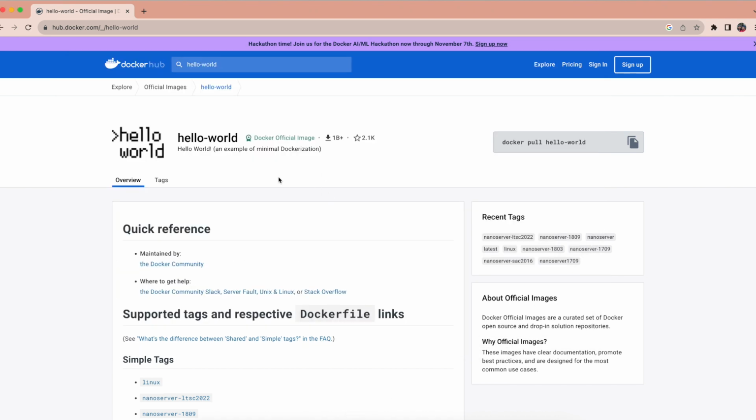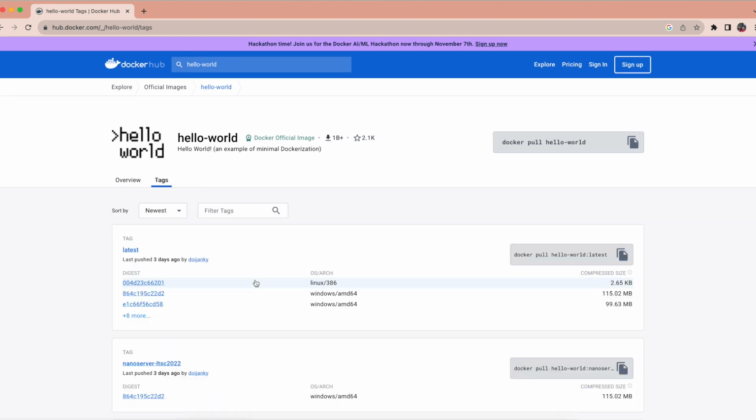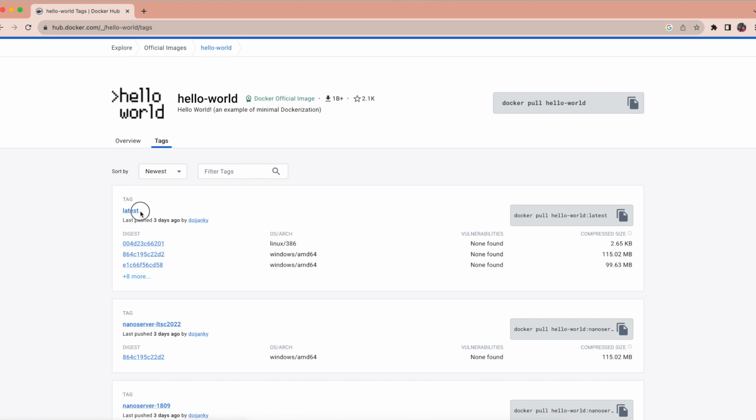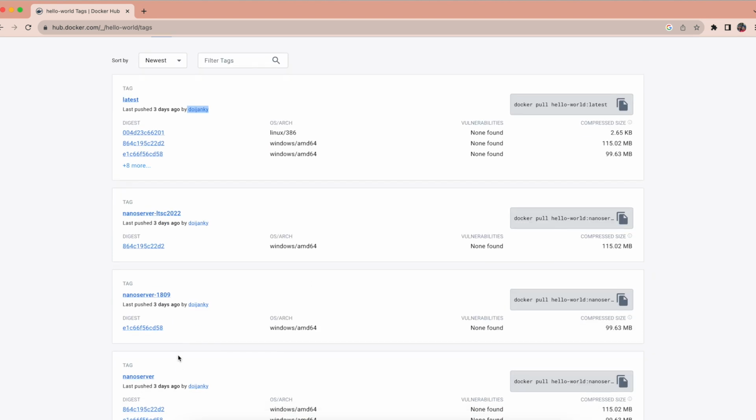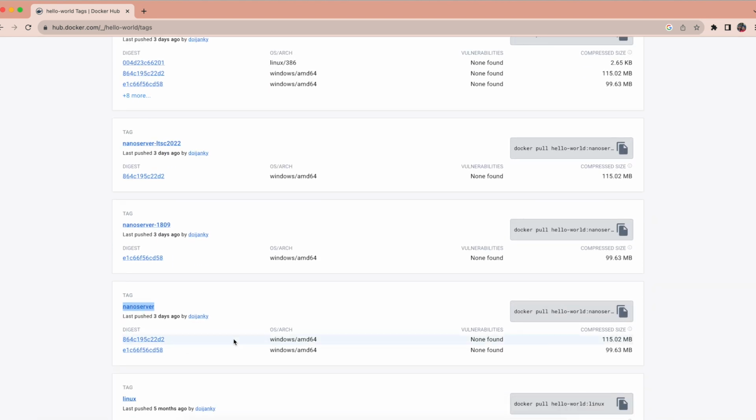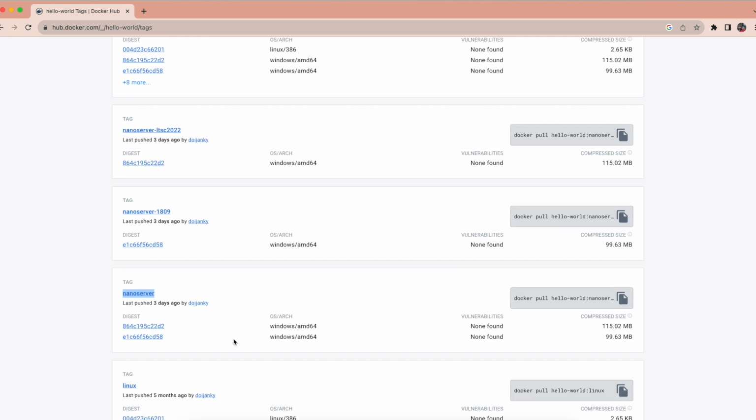database, and you can see the different tags here. Tags are nothing but versions. So this got pulled, Docker hello world colon latest, and it was pushed by a team around 3 days ago. But if you want a specific version, you can choose to do that, meaning I want a nano server version. So instead of saying latest, I can run Docker run hello world nano server.